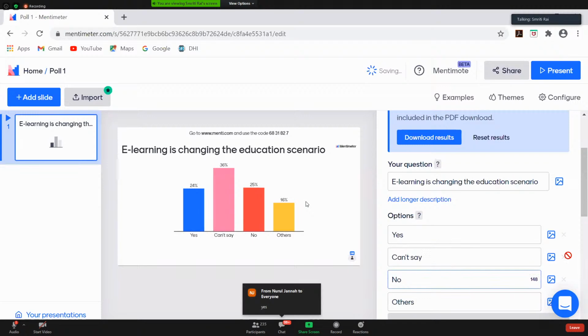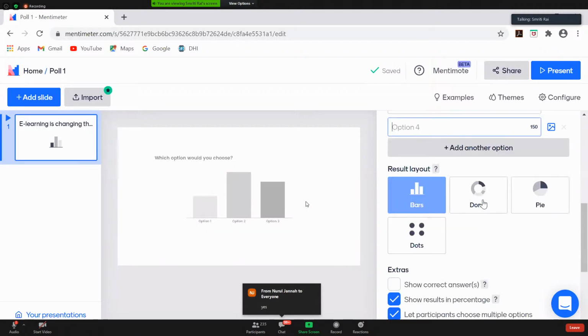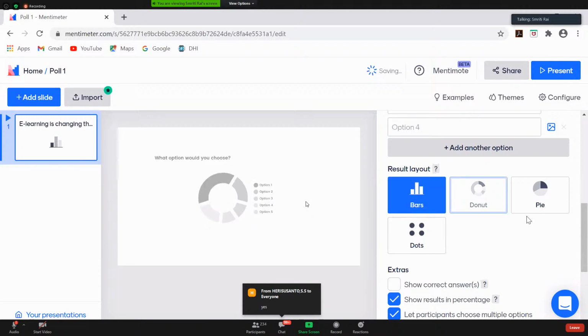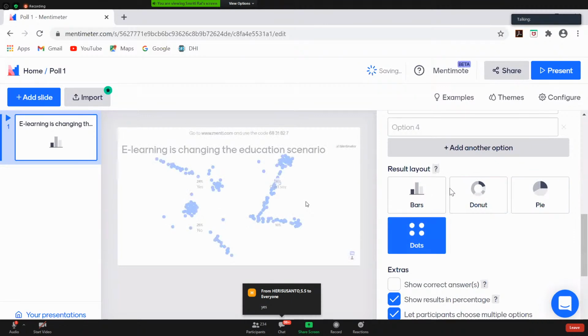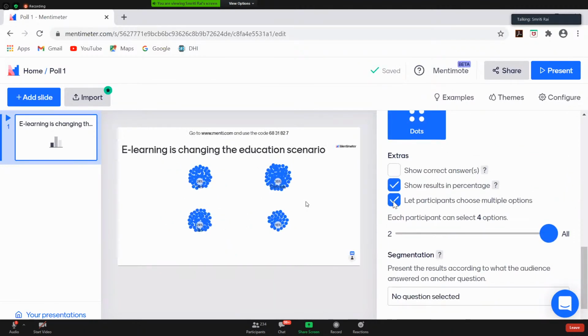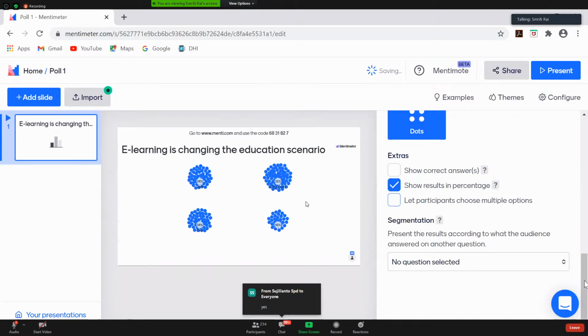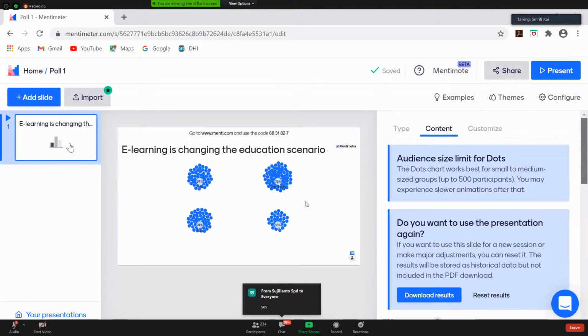And then you can see how you want your results. You want it in the form of bars, donuts, pie chart, etc. You can show the results in percentages. If you remember last poll, you could choose multiple options. Here I cannot allow that. And yes, I'm done and I'm good to go.